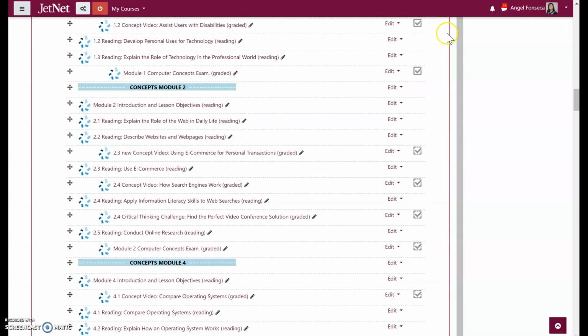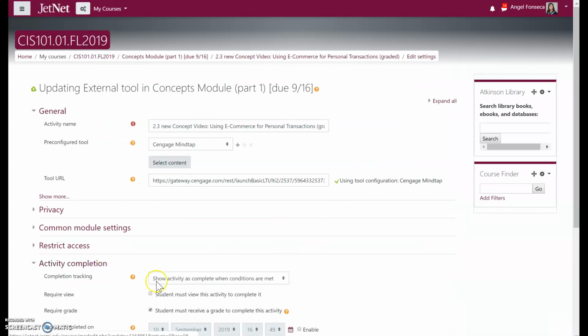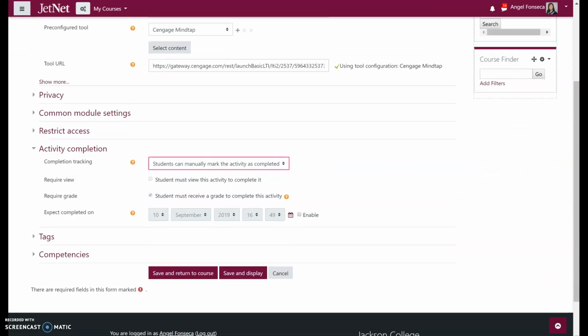So here I've done a few of them, but this one I'm going to go to edit settings. And then when that comes open, we have activity completion, and we're going to allow students to manually mark their grades as complete as they do them. That's one action. You could do it if you would rather let the students see it, but I'm going to make the master say that they can actually mark them complete as they are satisfied with their grades. That's what I'll be telling my students to do.